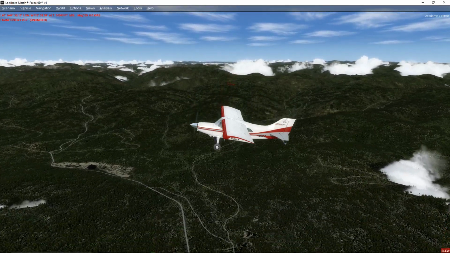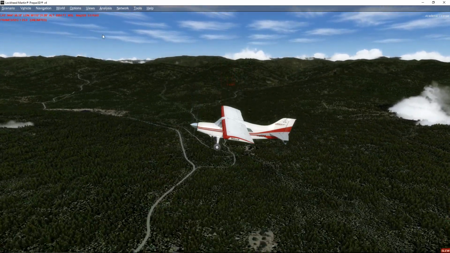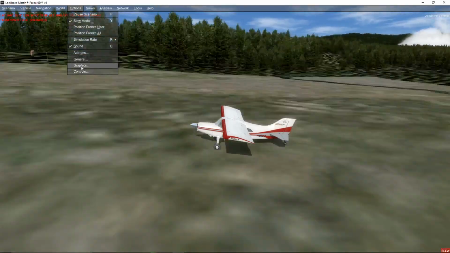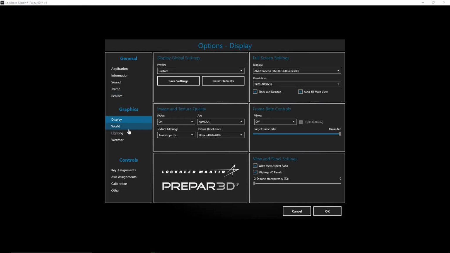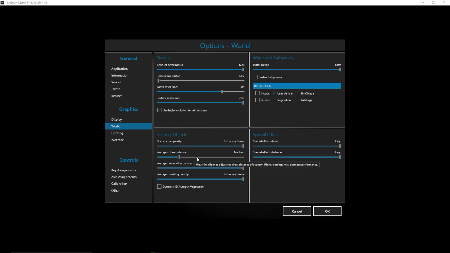To increase this slider 1 point, you will get here a gain in tree draw distance of about 1 to 2 miles compared to this setting.